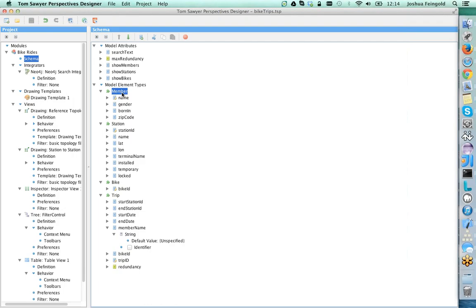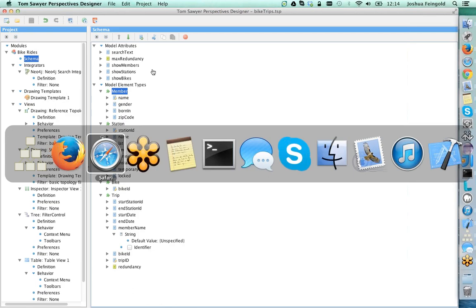All right, so in Tom Sawyer, you have elements that are defined by their model element types. Model element types are defined much the same way that they are in, for example, a SQL database. These allow you to define what your data is going to look like so that down the road, when we go to visualize it, we know what aspects of the data are important for the visualization, right?